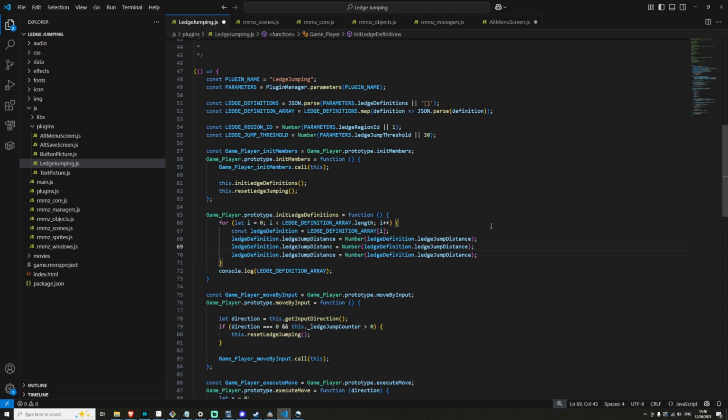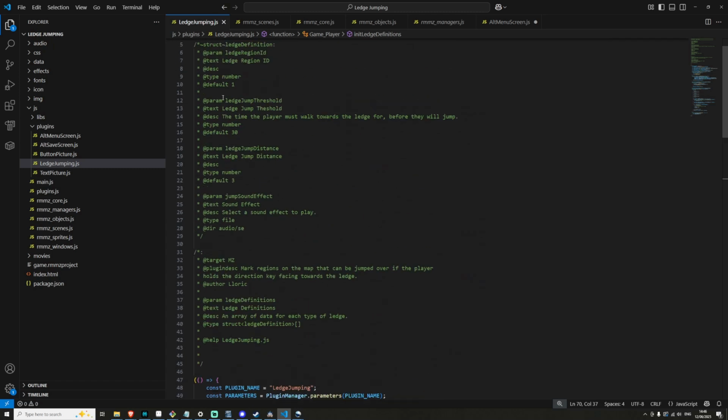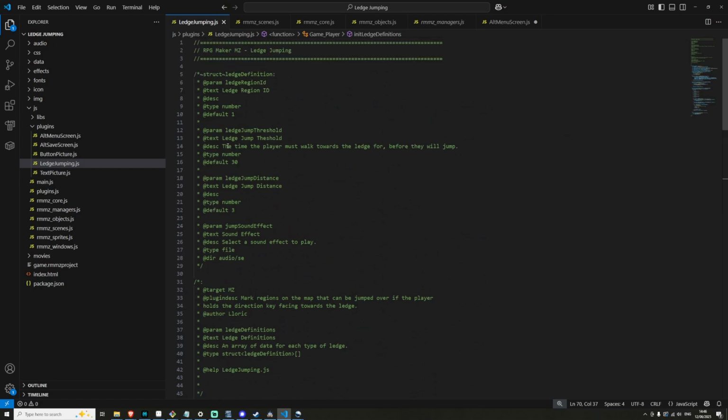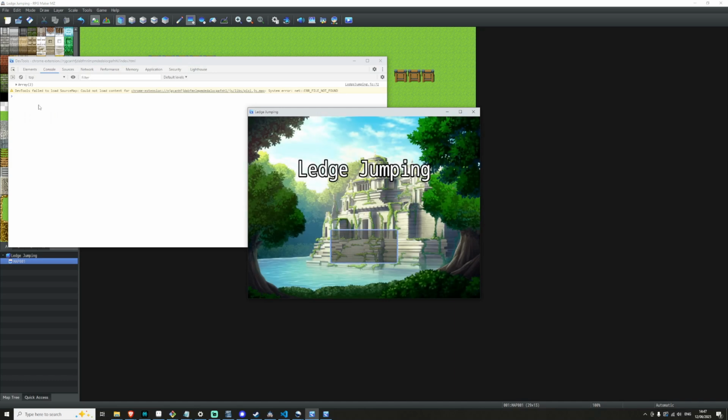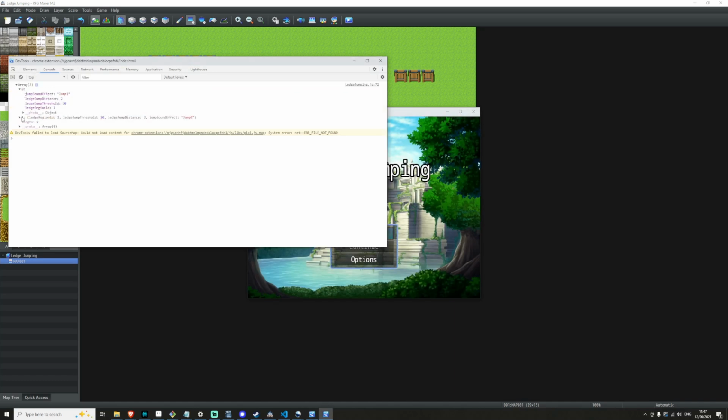So let's see. Ledge jump threshold. Now, region ID. Is that what it was called? Ledge region ID, jump threshold, jump sound effect, ledge region ID. All right, let's just double check, make sure it's what we want. All right, good. This is a string, which is fine. These are numbers. Great.